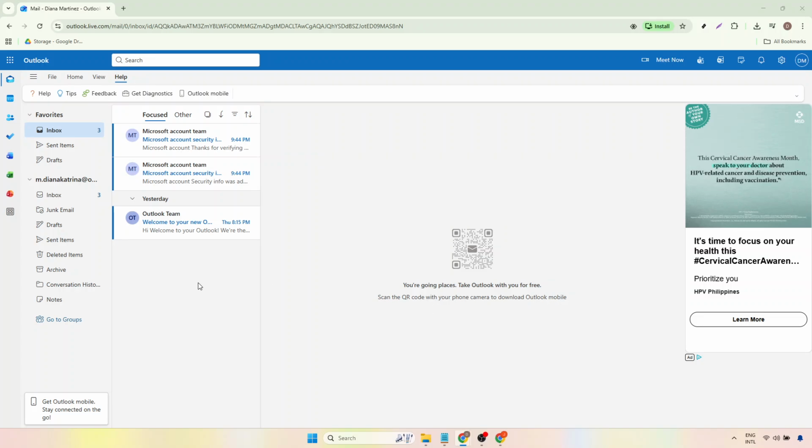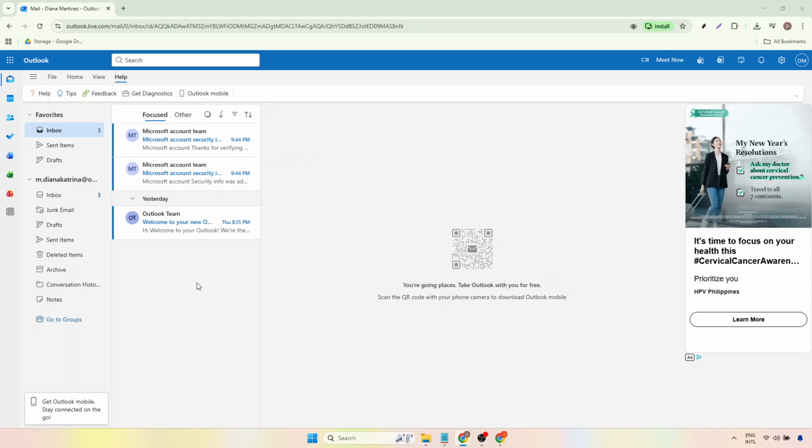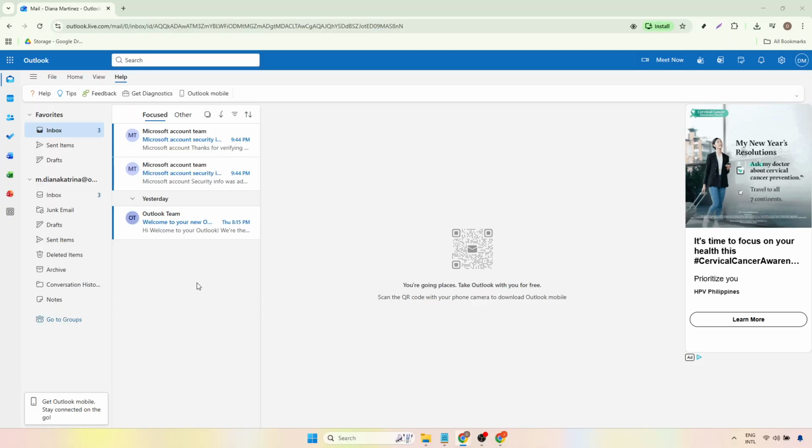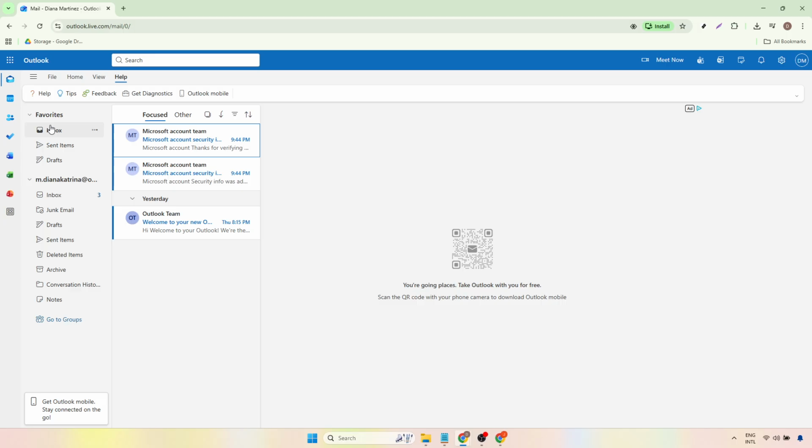In today's video, you will learn exporting Outlook emails to a PST file desktop. Exporting important emails is a smart step when switching to a new computer or creating a secure backup of your messages. Start by navigating to your inbox and reviewing your messages.